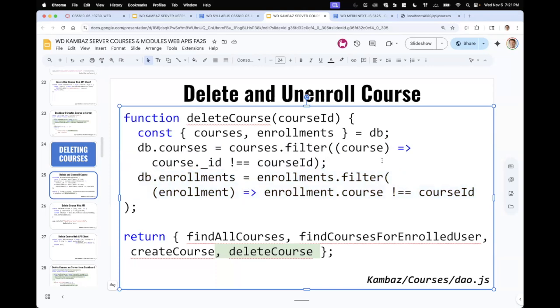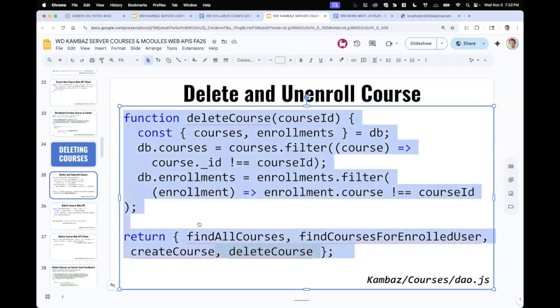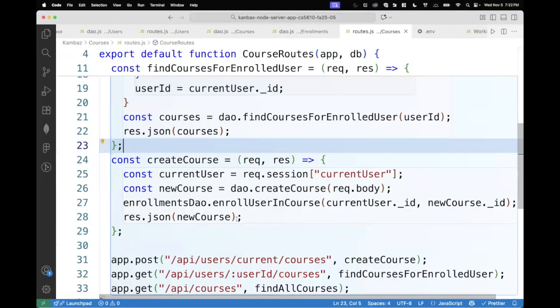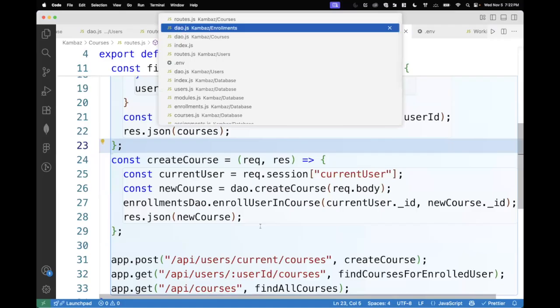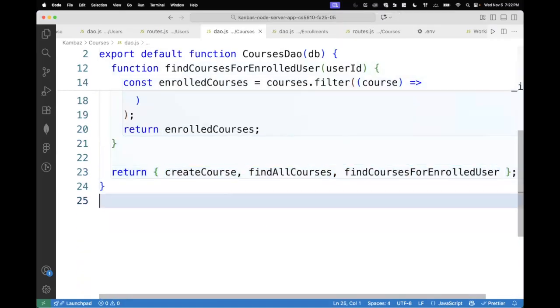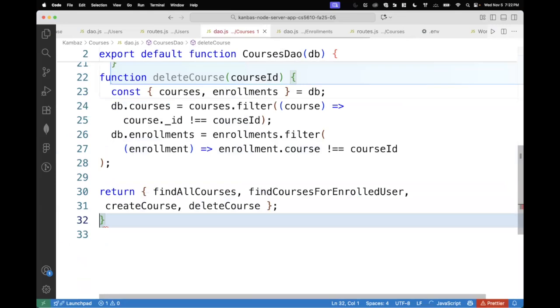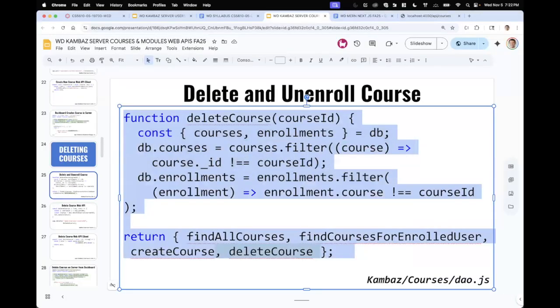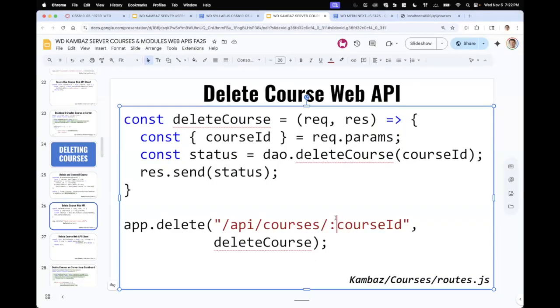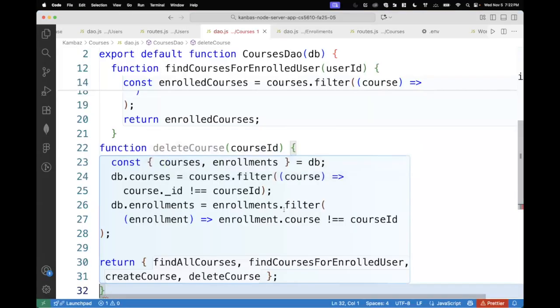Now, if you're removing the course, that means that if you have tons of students already enrolled in that course, all those enrollments go away, right? It could not be that I'm not enrolled because it was removed, but you are enrolled. It makes no sense, right? So let's copy that, and on the server side, in the DAO of the courses, we can implement our new delete course, and then in the route, right, we can expose that.